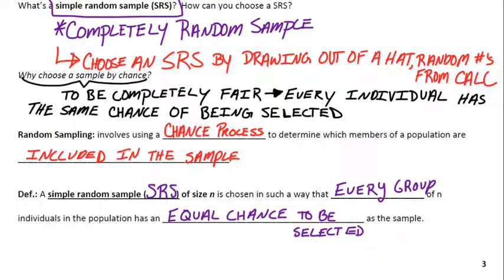So for the jelly blubbers, I think there was 100 of them. So every possible group of 10, which believe me, there's a ton of possible groups of 10, but they all have to have a fair chance. So if every group has a fair chance, that's an SRS.